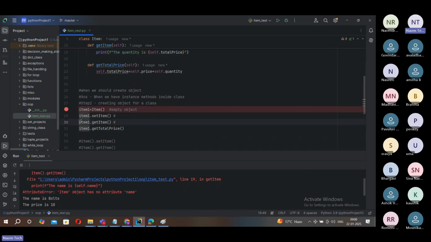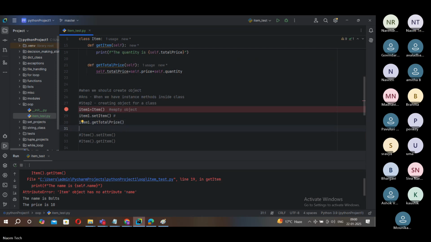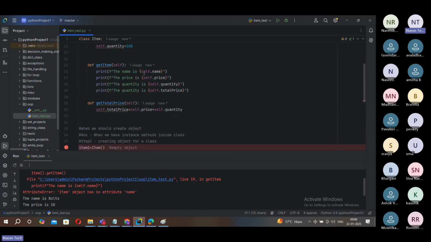Now you do one thing. Make a small change. First, call set item, and then call get total price. Okay. And finally, call item one dot get item. So finally, you get the total, even that total price is also included inside the object. So once you call get item, we get details of all variables, all instance variables.